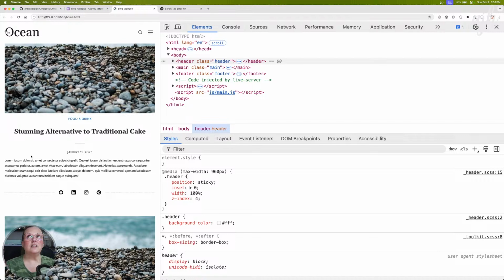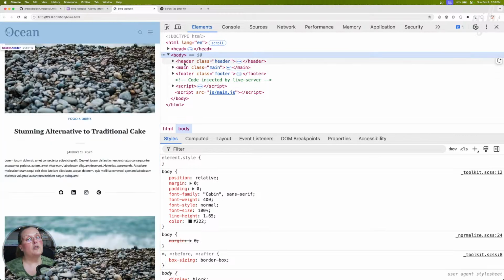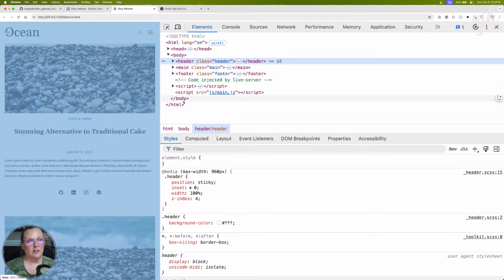But it's only sticky as long as its parent container remains within the window. So in this case, the header's parent container is the body, and everything is in the body. The body is never going to be outside of the browser window. The body is the parent container of everything. But if you're doing sticky inside of another of these containers, as soon as any parent of sticky scrolls out of view, out of the window, then the sticky goes with it.